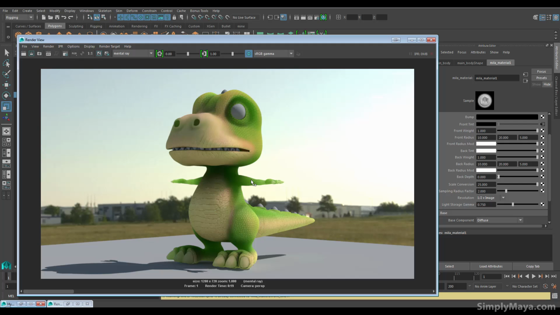Okay, so our render time has increased ever so slightly. We've gone up to 19 seconds, but we've got a very nice tint. We've got a very nice subsurface scatter on this. You can see that it's coming through the arms quite nicely. The problem is everything looks a bit too subsurface scattered.